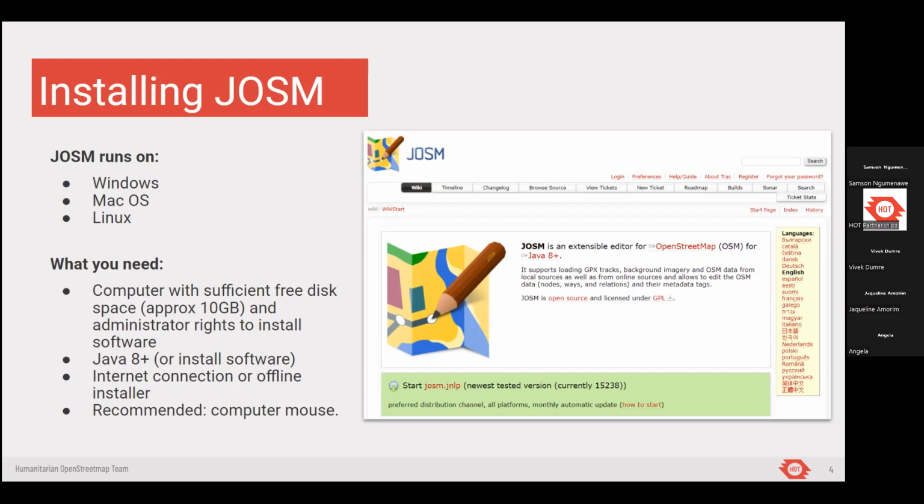So JOSM, first of all, runs on Windows, also runs on Mac operating system, and as well as Linux. So what you need to do is to check the capacity of your computer to make sure that you have some storage space. And then you need to make sure that you have an internet connection because you're going to download these files from the web. And for you to be able to use JOSM perfectly, you will need a mouse, because navigating JOSM without a mouse is going to be a little bit difficult.